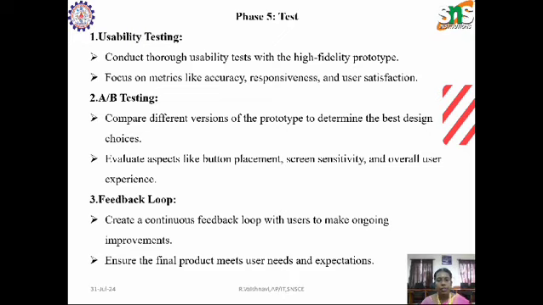And then fifth phase is the testing phase. Here we have the usability testing, A/B testing, and then feedback loop. First one, usability testing. Conduct the thorough usability test with the high fidelity prototype. Focus on the metrics like accuracy, responsiveness, and the user satisfaction. And then A/B testing. Compare the different versions of the prototype to determine the best design choices. And then feedback loop. Create the continuous feedback loop with the users to make ongoing improvements.